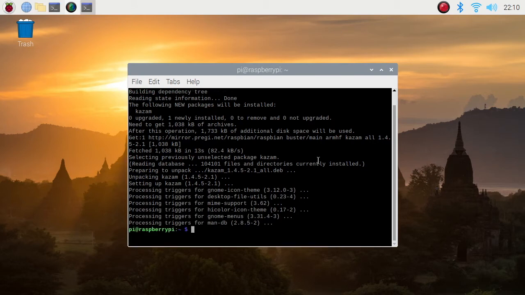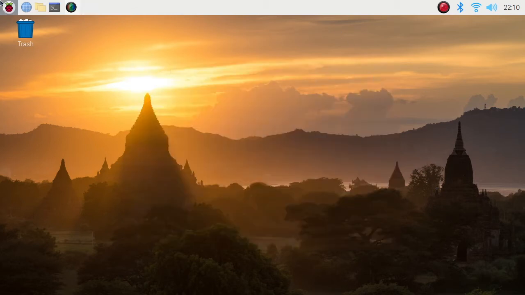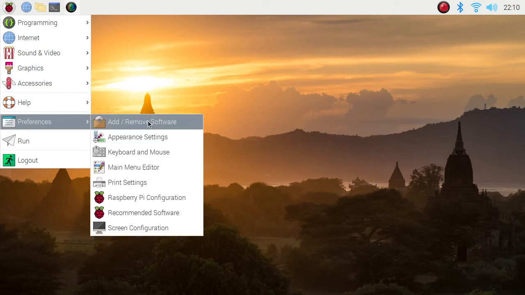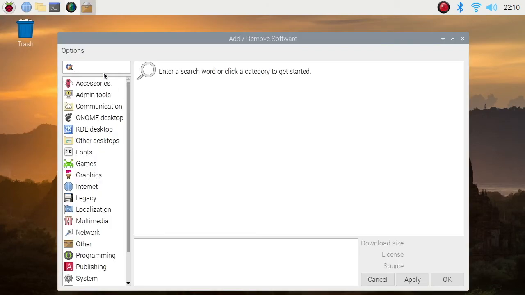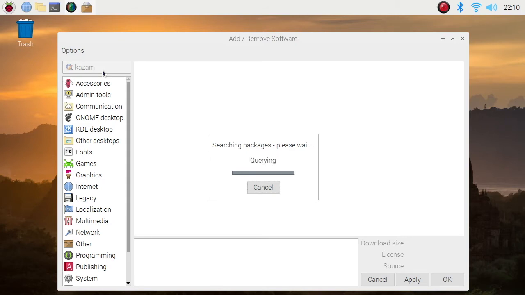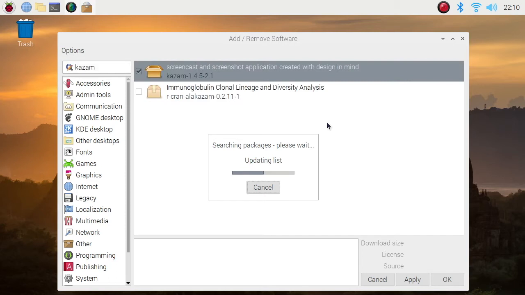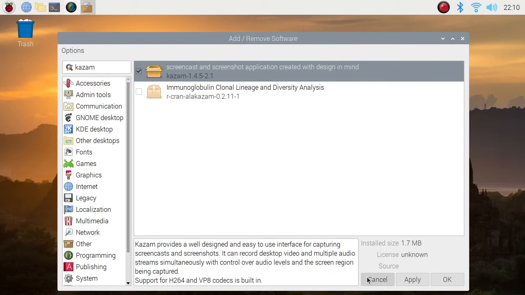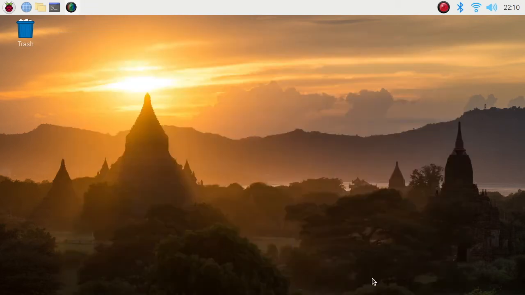Now we're done, it's downloaded. Another way is to use the add remove software inside the Raspberry Pi and just search Kazam. As you see here, it's checked because it's already installed. If it's not yet installed, you can check it and then click apply. But for now, we'll just leave it.